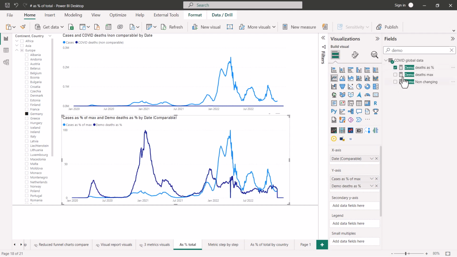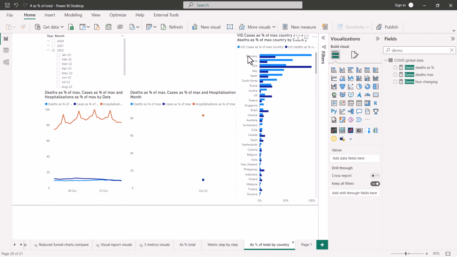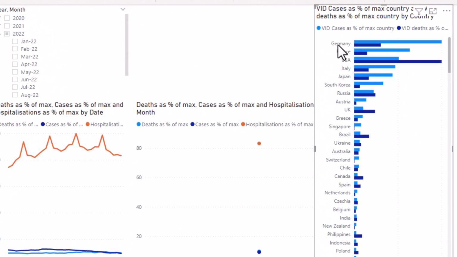I like doing times 100, but you could also do 0 to 1 and format it as a percentage. It gets you to the same output. But you can do the same with any other kind of dimension. So here I have it for country. Everything is as a percent of the highest country ever, from 0 to 100%.